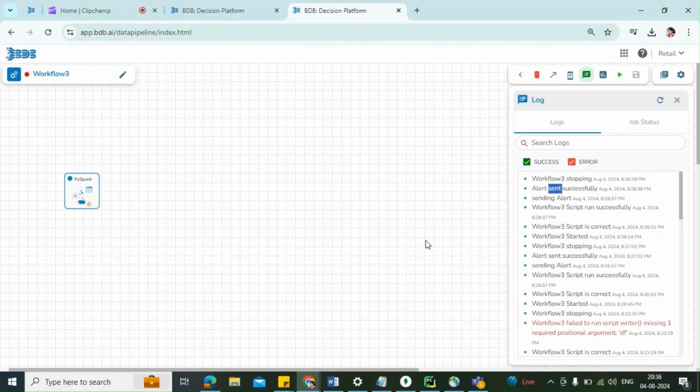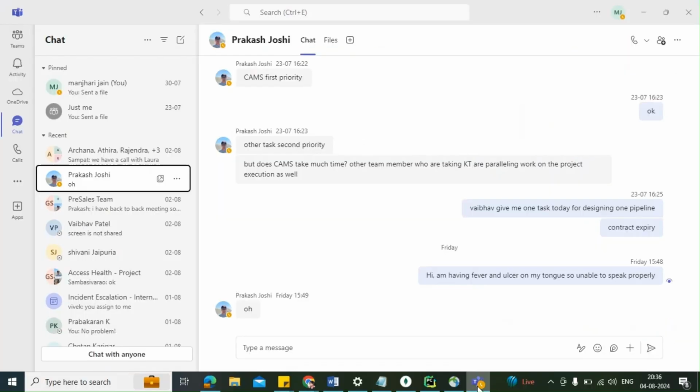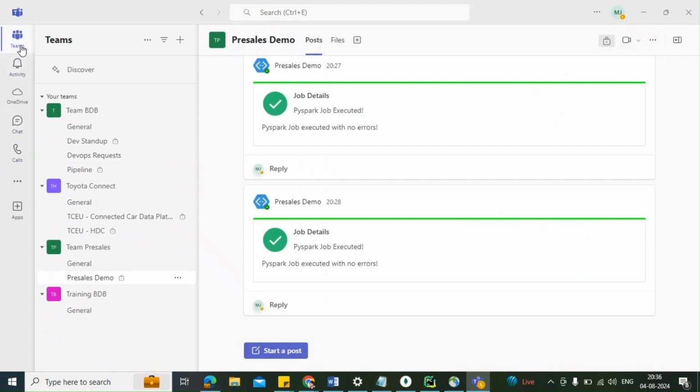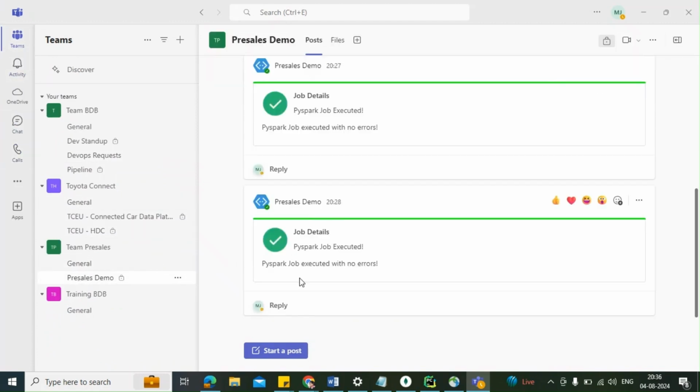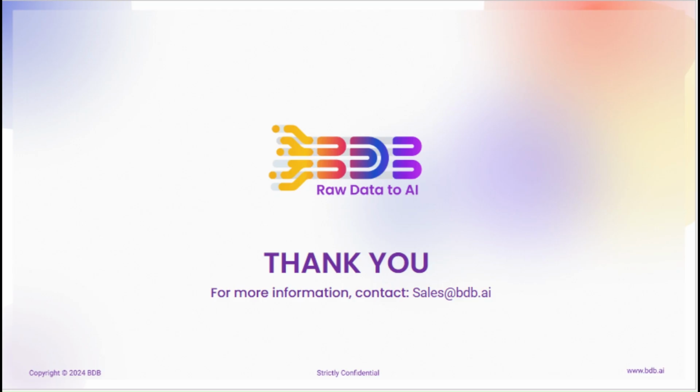Now let's head over to Microsoft Teams to verify our success alert notification. In your Teams channel, navigate to the designated channel where you configured the webhook. You should see the success message indicating that the data insertion into the table was successful, highlighted with the theme color.